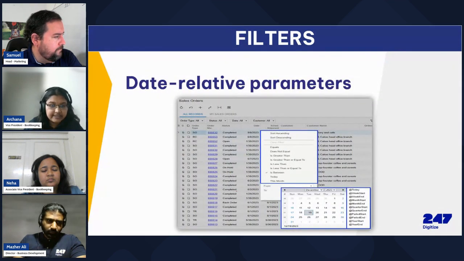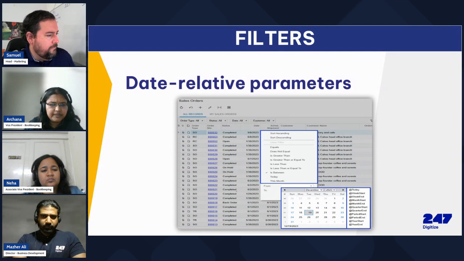We will now look at date relative parameters. Today is an option that can be used to show records with the same date as today. This month will display records with the date in that current month. To make date conditions more flexible, you can use date relative parameters as has been displayed on this slide.